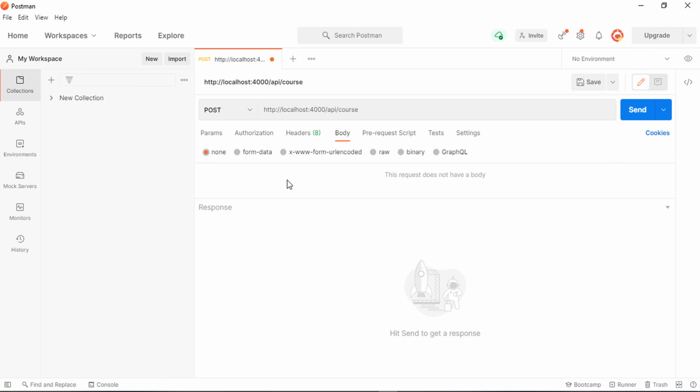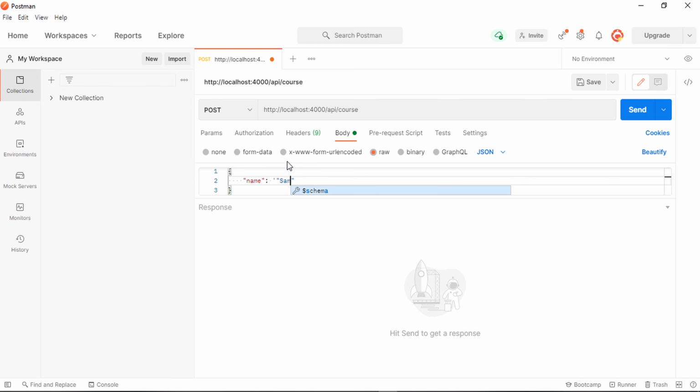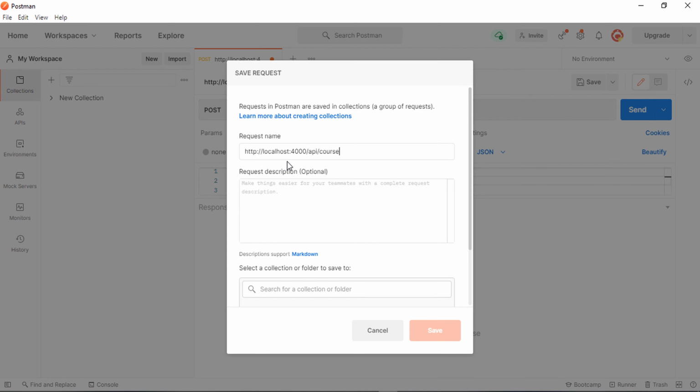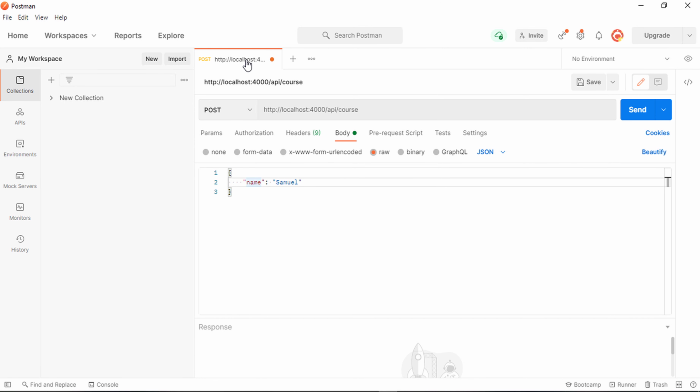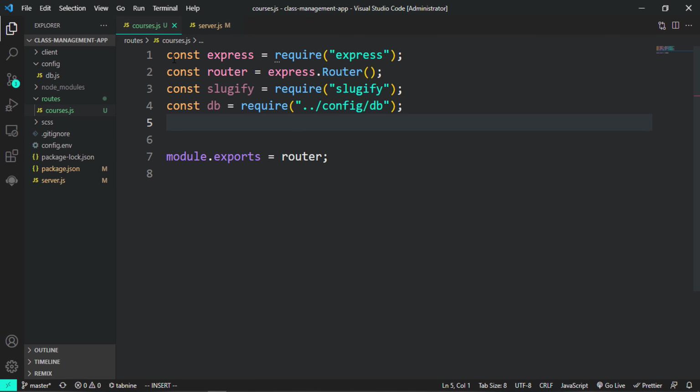And for the body, we are now going to use the raw option. We have to make sure that this is JSON, so just go ahead and select this as JSON. So let's say I'm going to send the name, and I'm going to say that this name is Samuel. I'm just doing this for test purposes. Even if we send this, nothing is going to happen because we've not yet linked anything here.